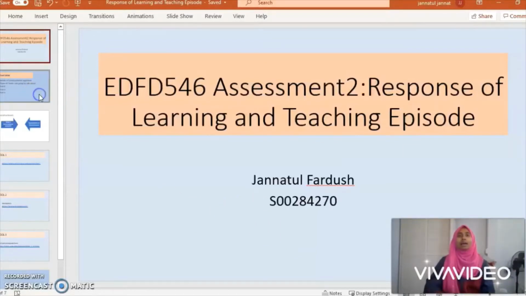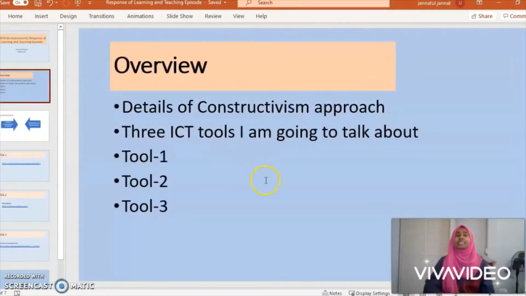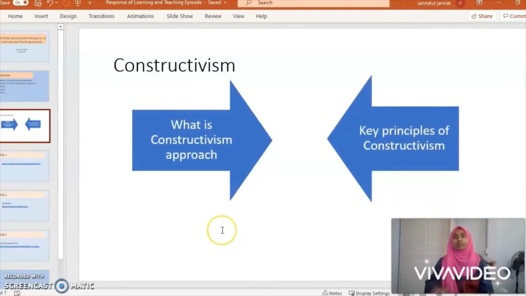Through this presentation, I'm going to present a detailed overview of the constructivism approach. Then I will introduce three contemporary ICT tools which promote constructivism among the students that I'm going to use in my future teaching. Let's start with the constructivism approach.